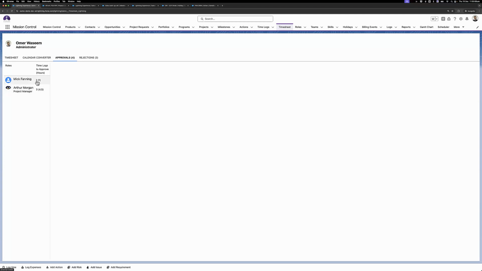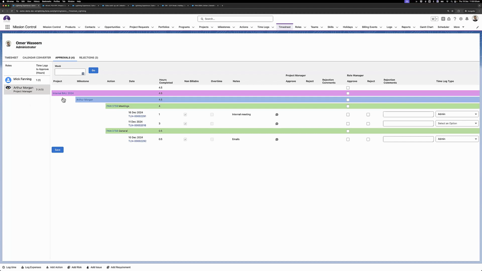So I'll see how many time logs I've submitted. So Arthur here submitted 3 time logs, and the sum of that is 4.5 hours. So if I click into that, yep, there we go. So now I'll see all of the time logs that Arthur submitted that I need to approve.